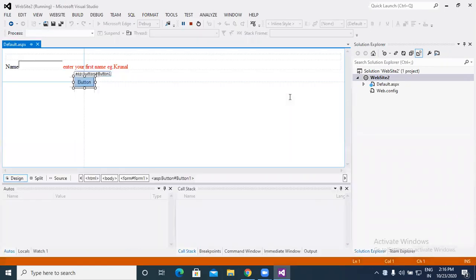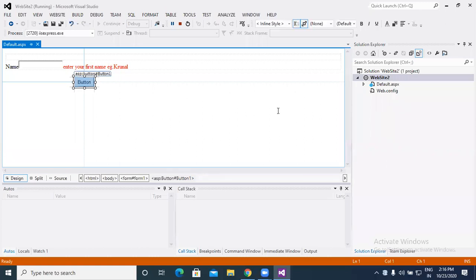It will take some time. If your data is correct, then it will not display an error. If your data is wrong, then it will display an error message. So that is the concept of validation control.